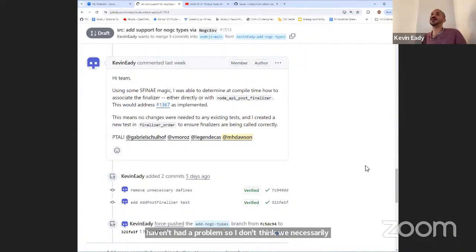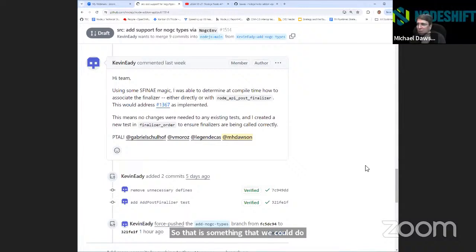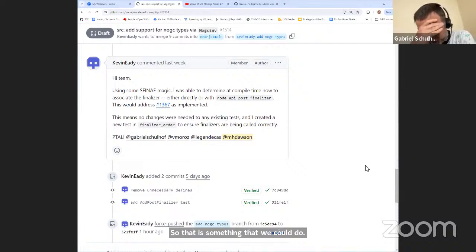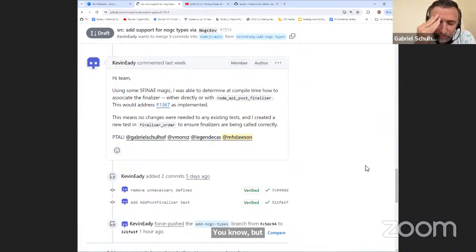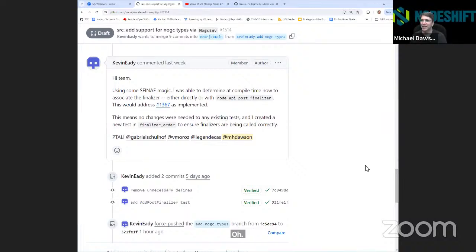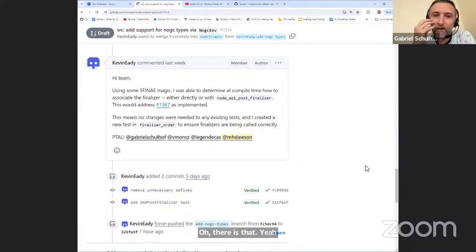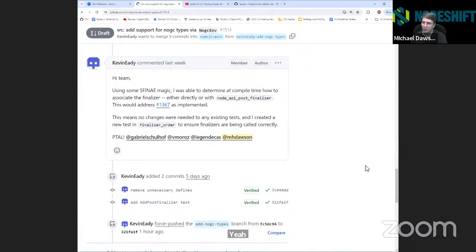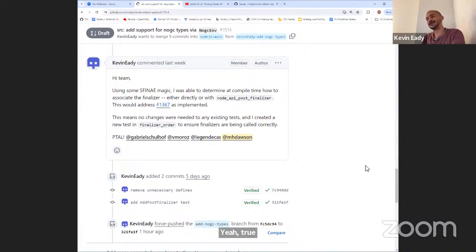So that is something that we could do, but I don't know. I'm a little wary of adding more preprocessor directives because we already have quite a few. Like we have things for maybes, custom exceptions, namespaces, and so forth.